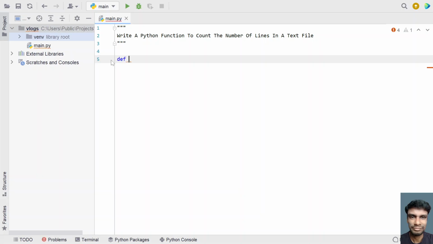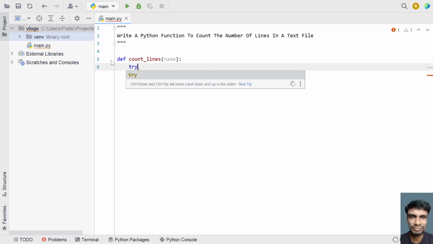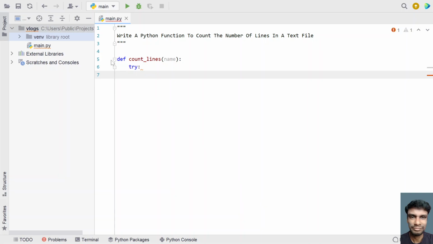So let me define a function, count_lines, and let's pass an input argument, that is a file name, to it. Yeah, so this is a function, and now what we'll do is we will try to open the file and read the contents of the file line by line. So let me use a try block, because if the file is not found, let's try to catch an exception and return the number of lines as 0.